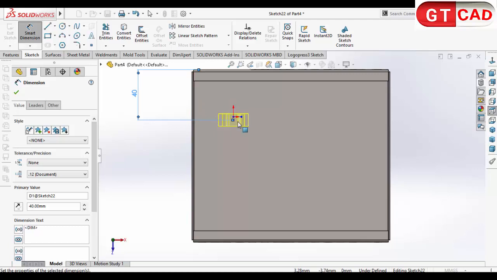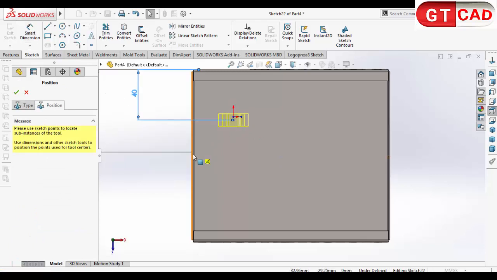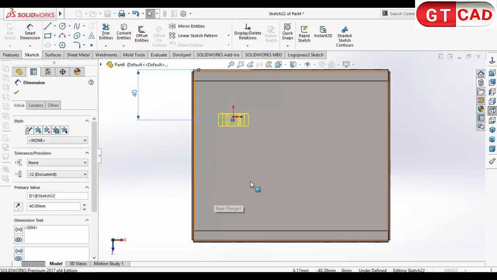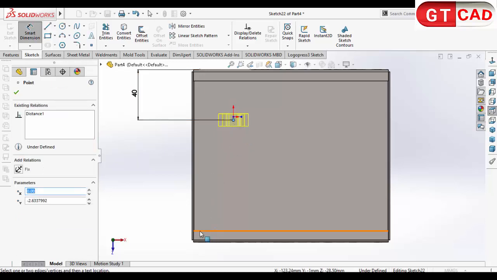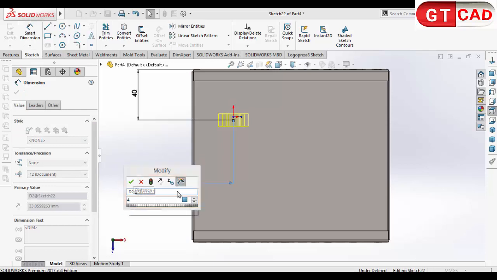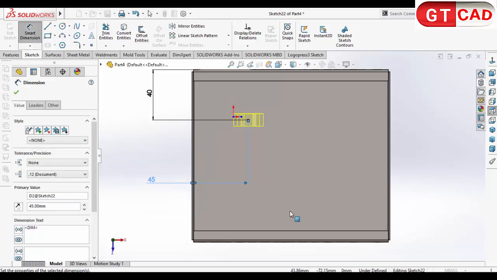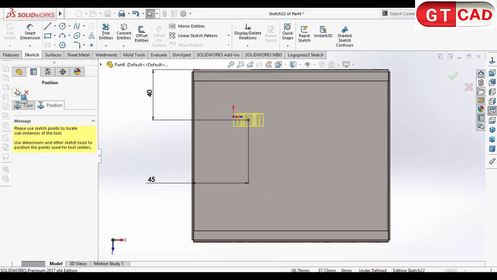sorry, from this line, again, it's 45. Exit.